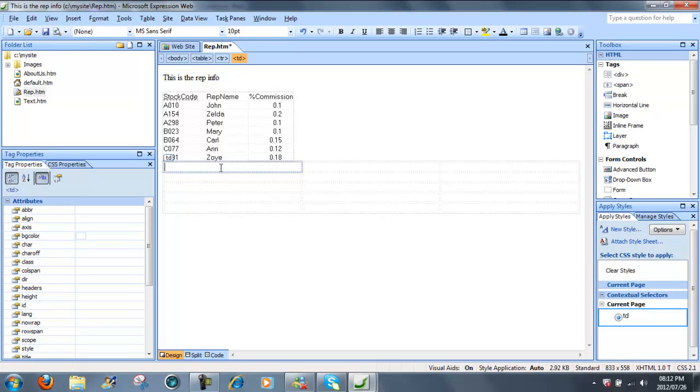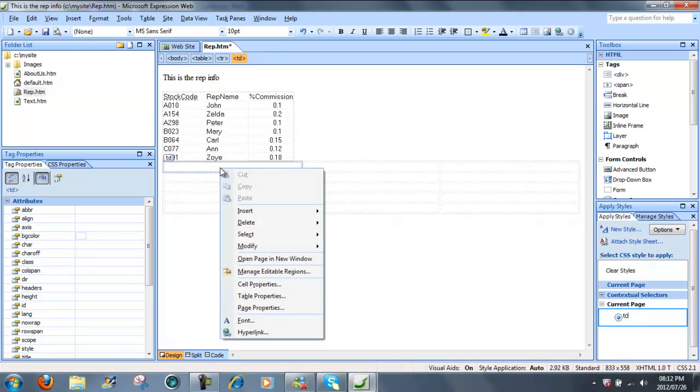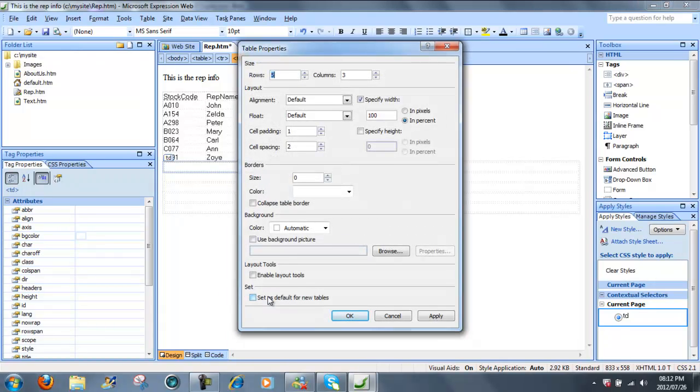Now when you right click on the table, you will have an option for Cell Properties and Table Properties. If you change anything at Table Properties, it will change the whole table. Cell Properties will only change the selected cells. So let's first go to Table Properties.